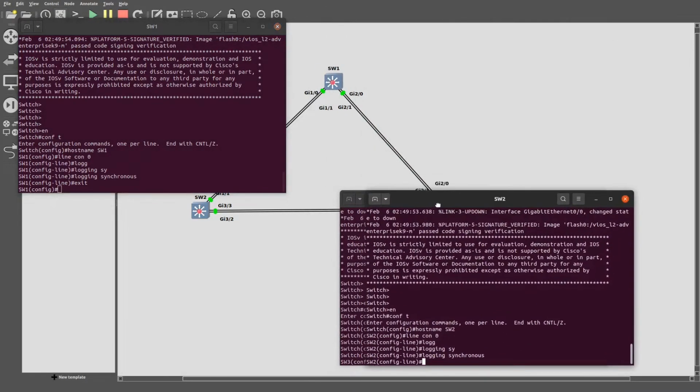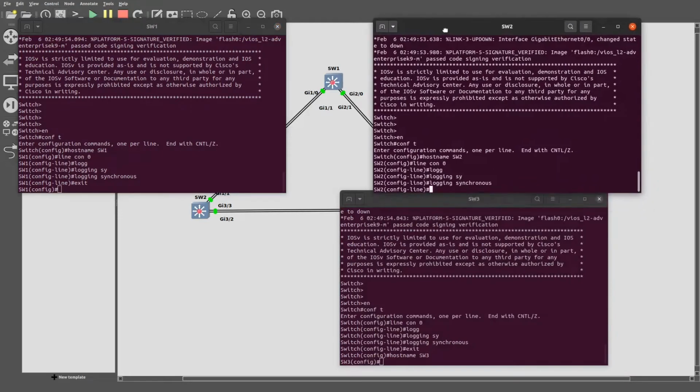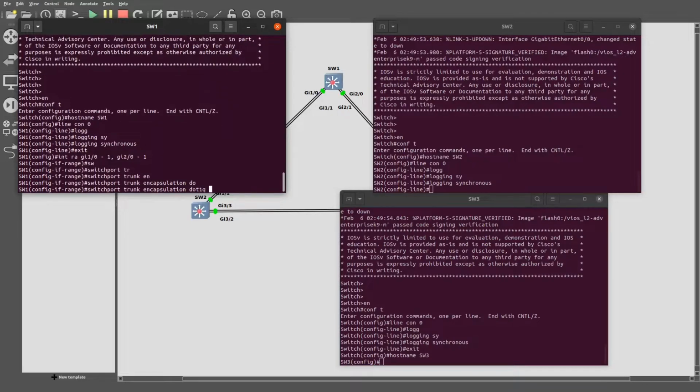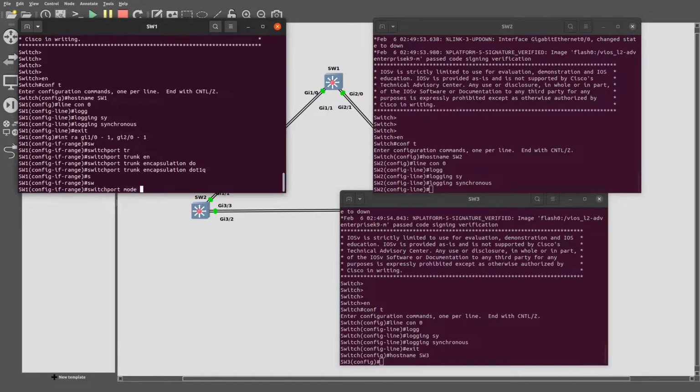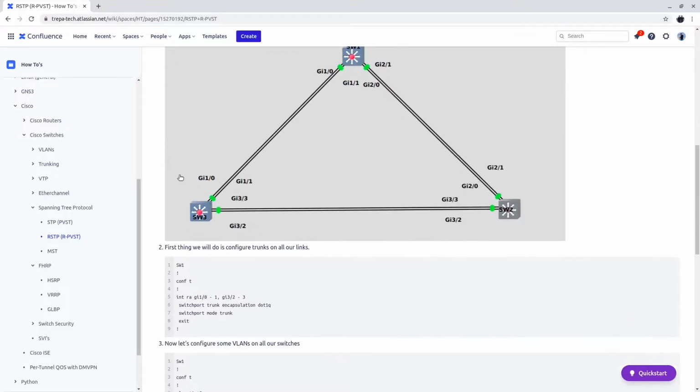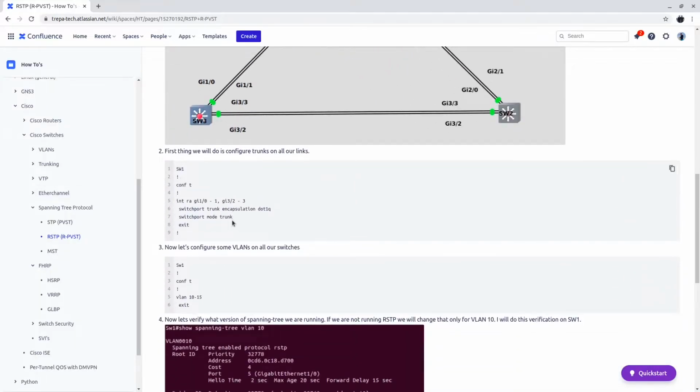So on switch 1, we had 1/0, 1/1, 2/0, 2/1. So interface range gig 1/0 through 1, comma gig 2/0 through 1. Here you have to define encapsulation. Then we do switchport mode trunk. And you know what? This is a video on RSTP.